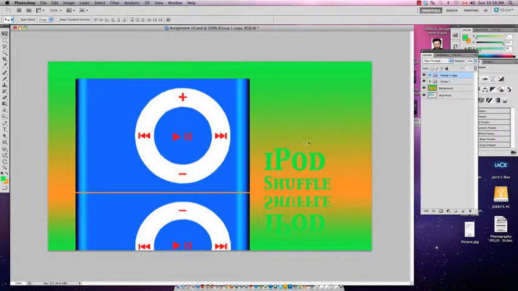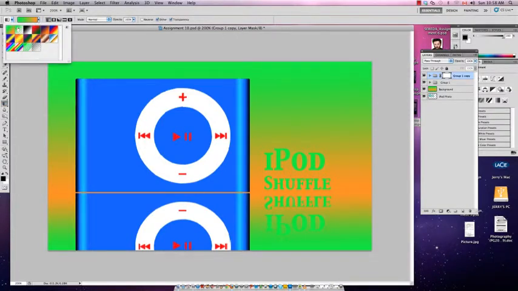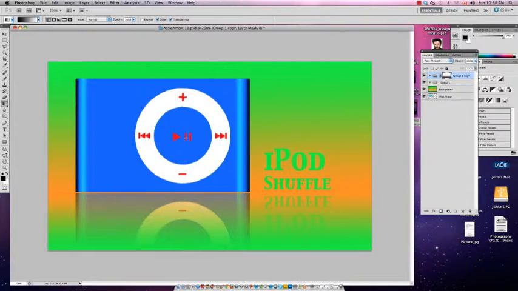So we have one final step to perform on this. And what we're going to do is, with that group 1 copy, so that's the one that's flipped, we are going to add a layer mask, very similar to what we did before. Set the colors to black as a foreground, white as the background. Make sure you set this to black and white. And then we are going to draw a line from the bottom to the top to fade that out so that we have a reflection. And that is the completed iPod Shuffle assignment.